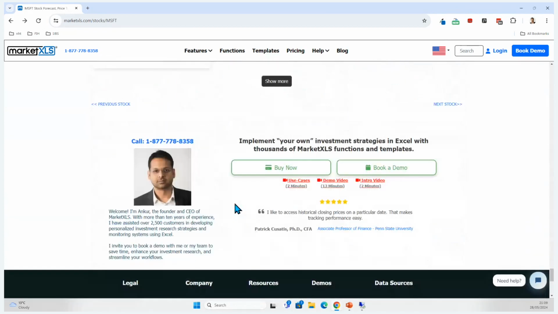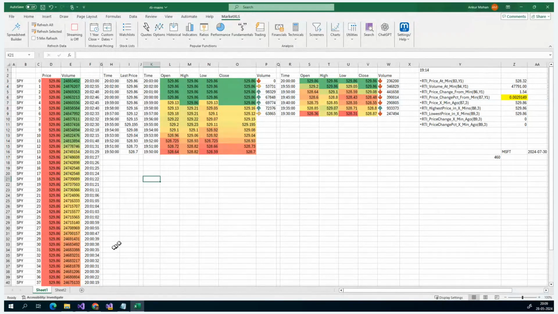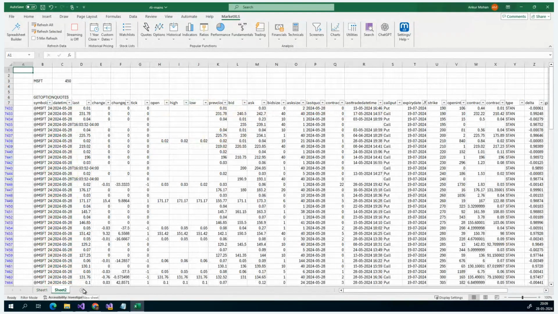I'm going to show you that real quick. You see, these are the top ranked stocks which we calculate every day, and you can review these individual tickers as well. Let me quickly show you, while I have you here, how to use these functions in your Excel.